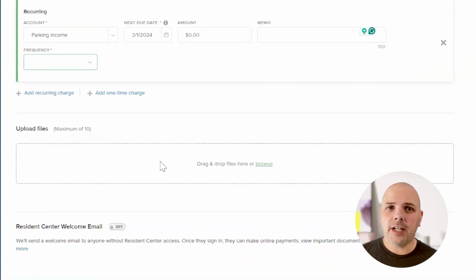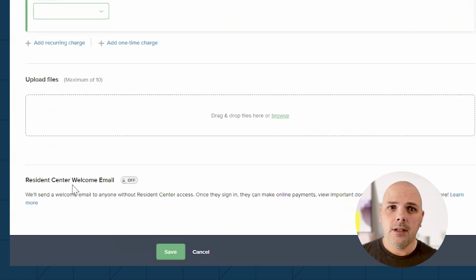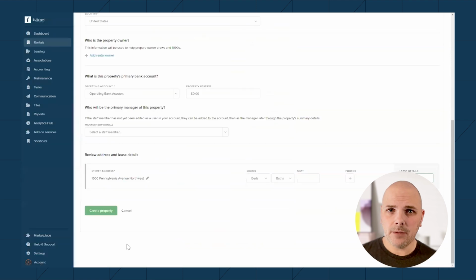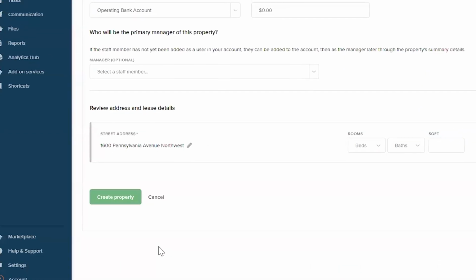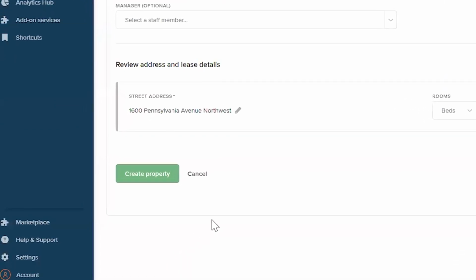If you want to add any documentation to the lease record in Buildium, like, say, the signed lease agreement, you can upload it to the Files section. You'll be able to share documents with the tenants on the lease if they have access to Resident Center. Once you've entered the info you need for the lease, click the Save button to be taken back to the Add Property page. From here, you can follow the previous steps to add any other leases for the property. Now that you've added all the leases for this property, go ahead and click Create Property.